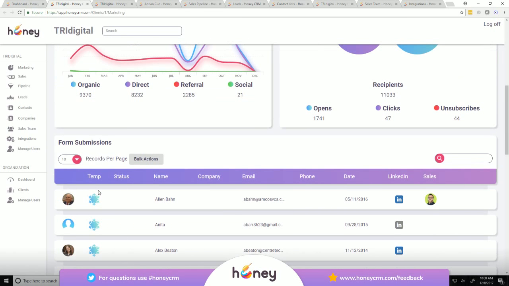The lead score is the same. Everything gets 1 point except a consultation form submission. Those are worth 5 points. So that's how that works there.